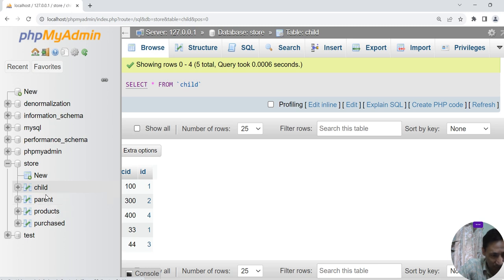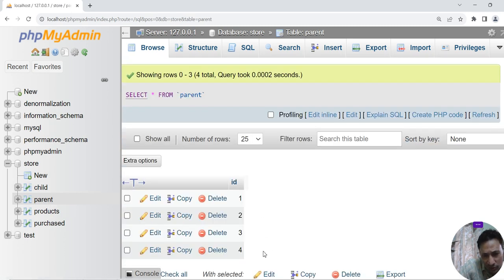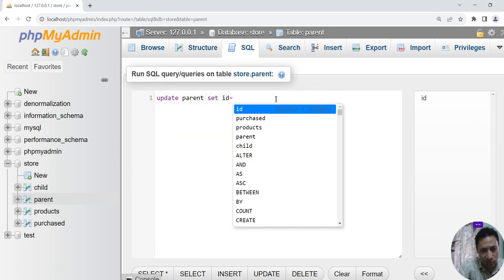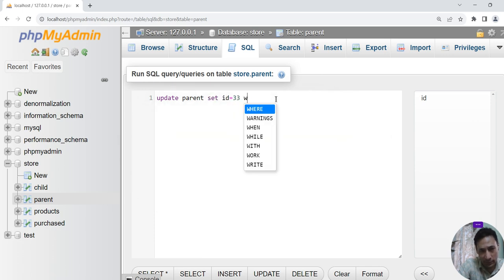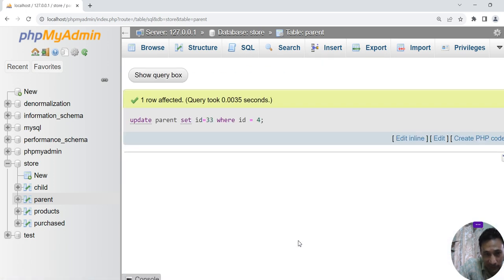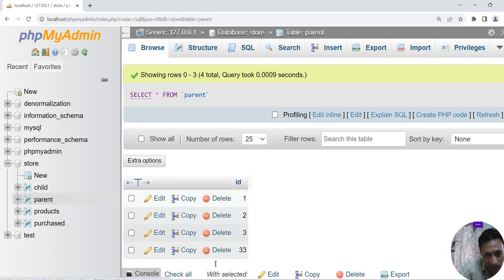Now let's do something here. In the parent, let's change the value of this 4. Let's update this and see what will happen. Update parent set ID is equal to 33, where ID is equal to 4. We are trying to change the record with ID 4 to 33 in the parent table. Go. It is updated. Now we can check in the parent. Now there is no 4. It has been made 33.